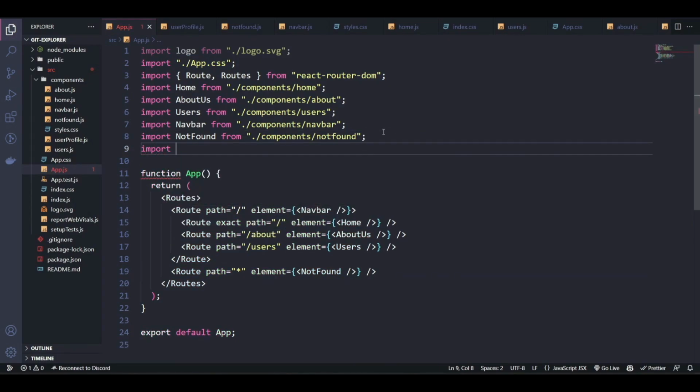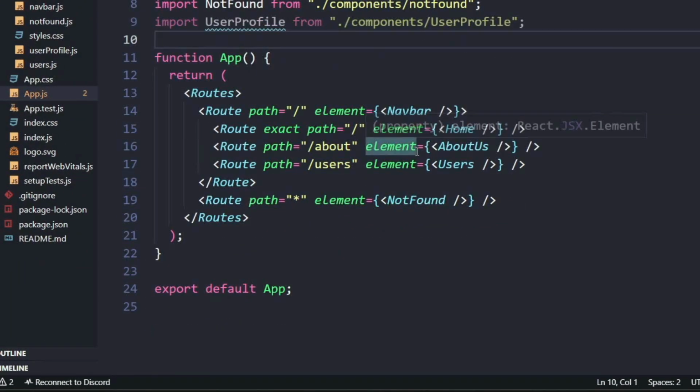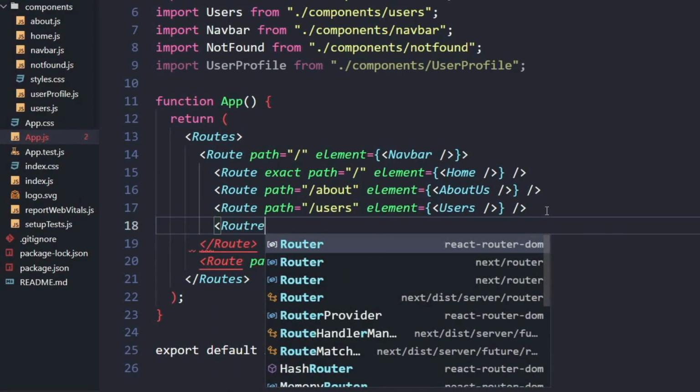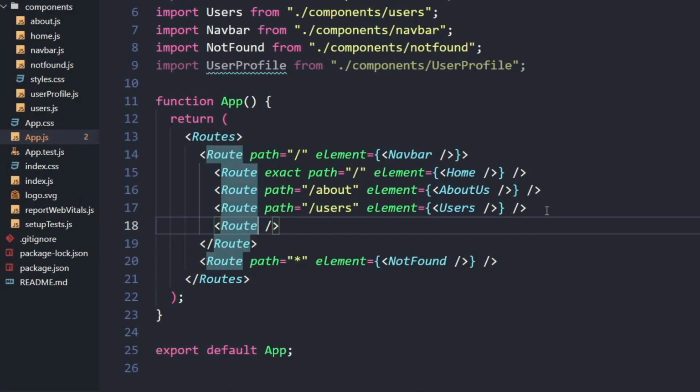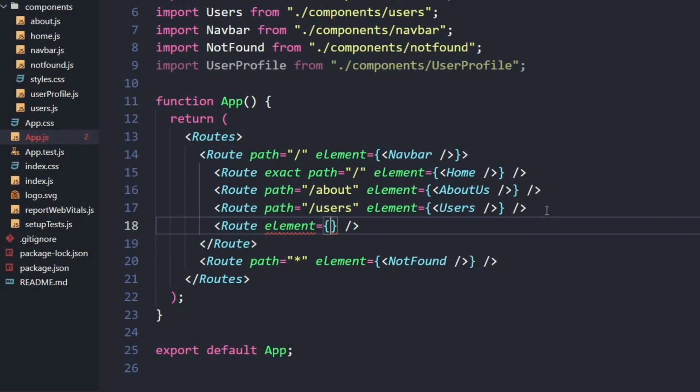So we'll say import UserProfile. Alright, after that, we simply create a route for it. We want the navbar to display inside this page, so we'll nest it inside of our nav route. So in here, let's create another route. And then we give it an element prop of our UserProfile component, just like this. And the path prop is going to be /users/user. Alright.